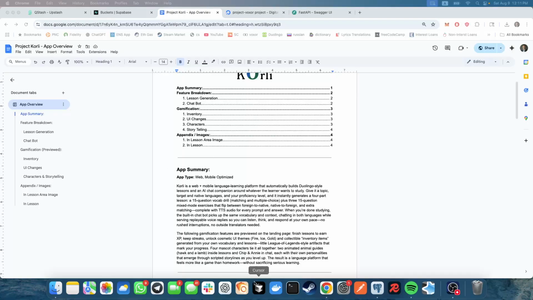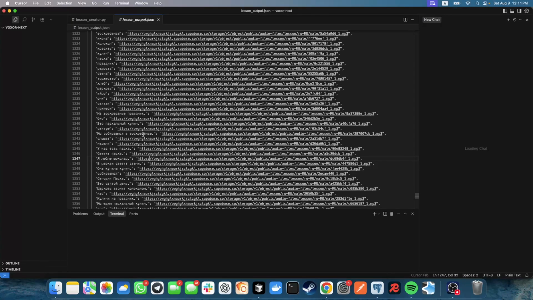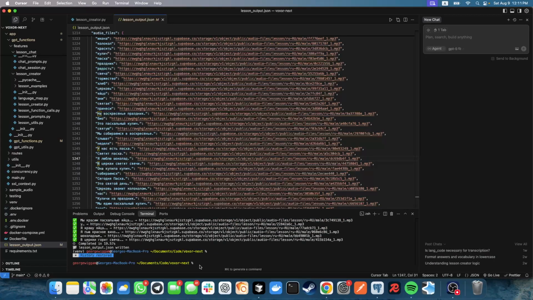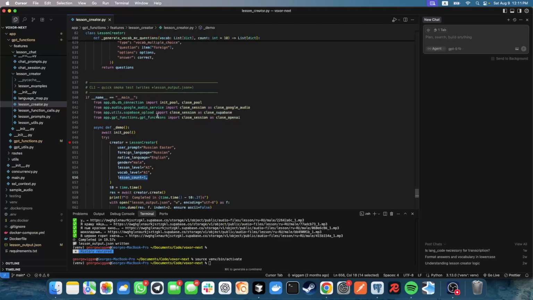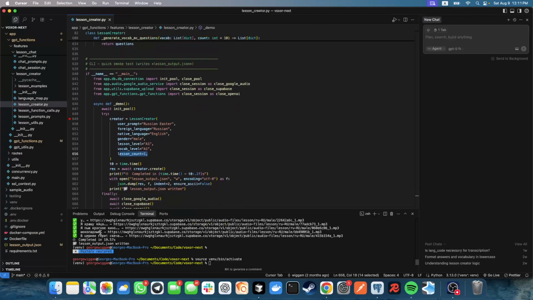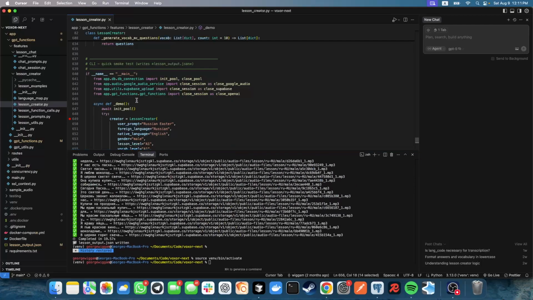For the first one, I'm going to run it in Cursor. I should have done this before. So let me activate this, and we're going to open up our lesson creator. I'm just going to run it here so that we can see the terminal and see the output and how it goes through and creates this lesson.